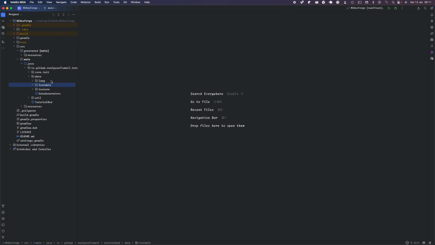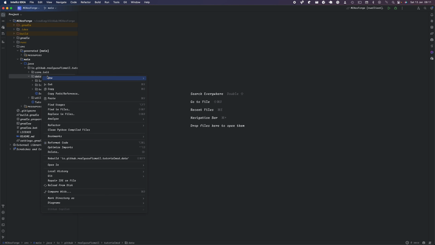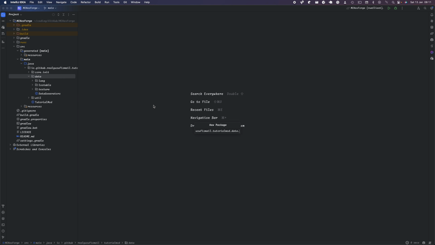In today's episode of the NeoForge series, I'll be showing you how to create your own custom recipes for the crafting table. So let's get started.